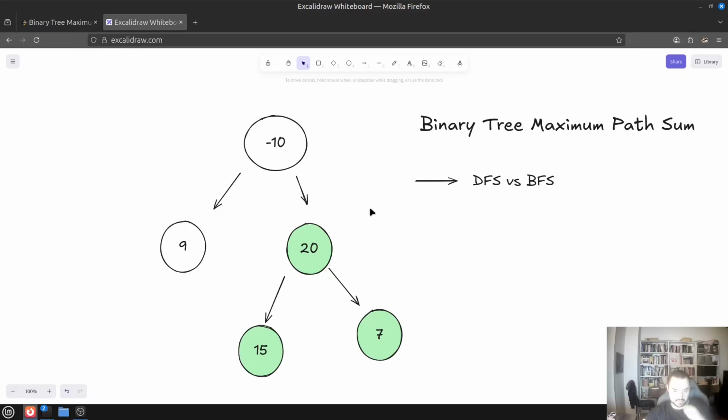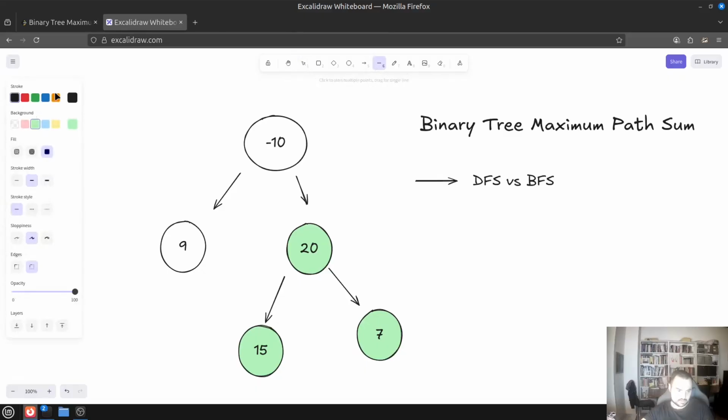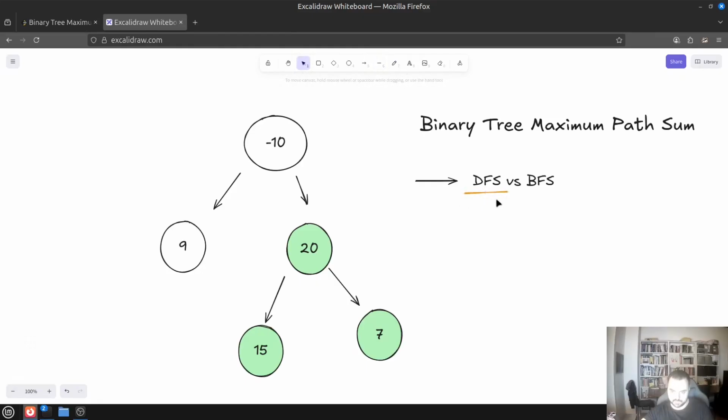And of course, by creating this path, we will have to store alongside this traversal the best value for the path that we have found so far. So let's mark it with orange. DFS will be our winner here.